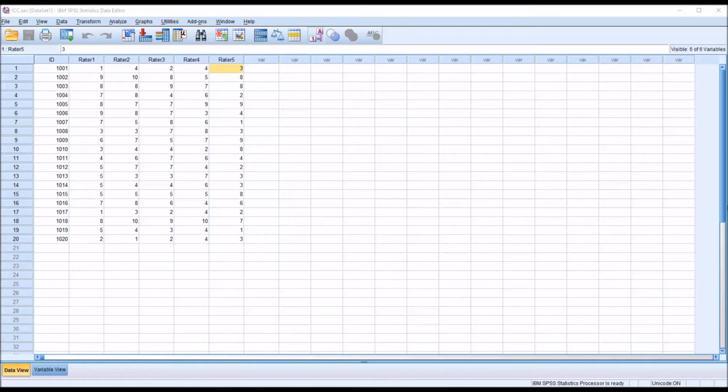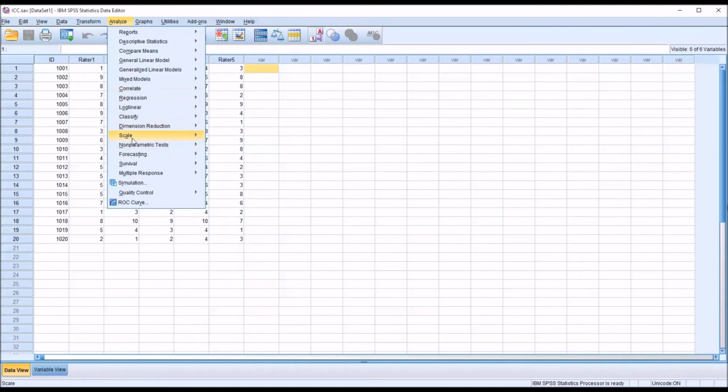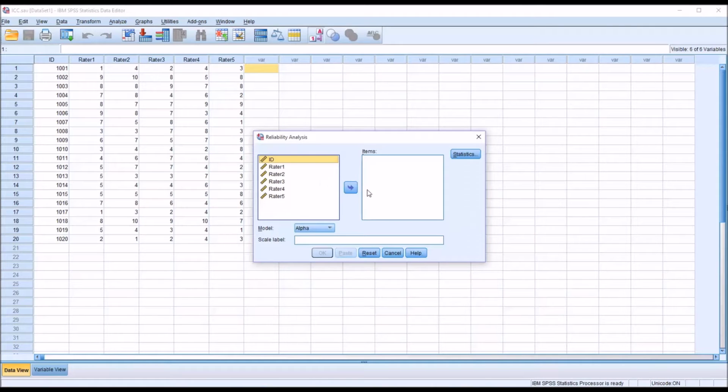So before we can make any type of interpretation based on these data, we have to take a look at the inter-rater reliability. So first we'll go to analyze, and then to scale, and then reliability analysis. This is what the dialog looks like by default. So under items, I'm just going to move over the scores from each rater. Move that over into items, and then the model is going to stay as alpha.